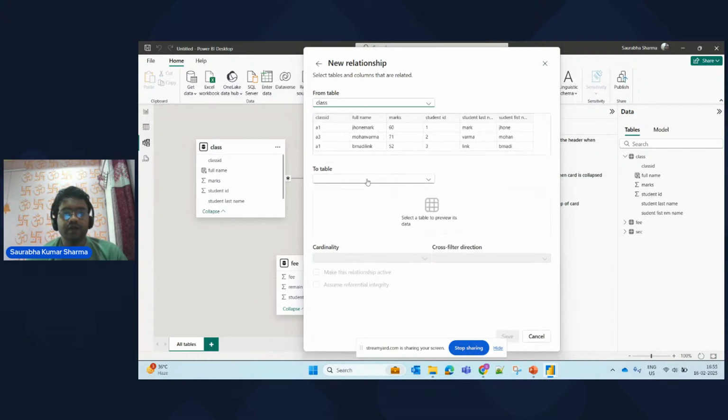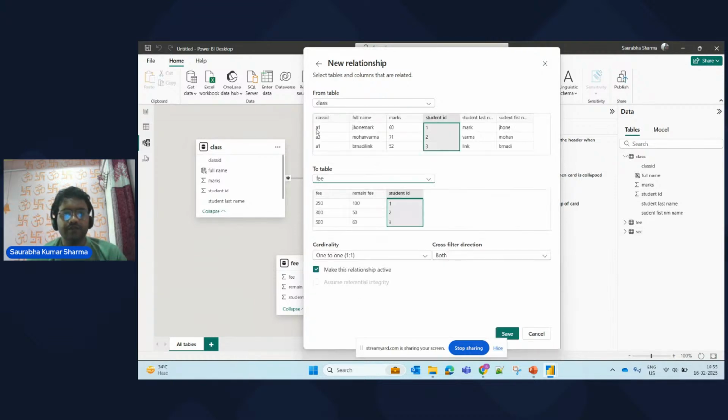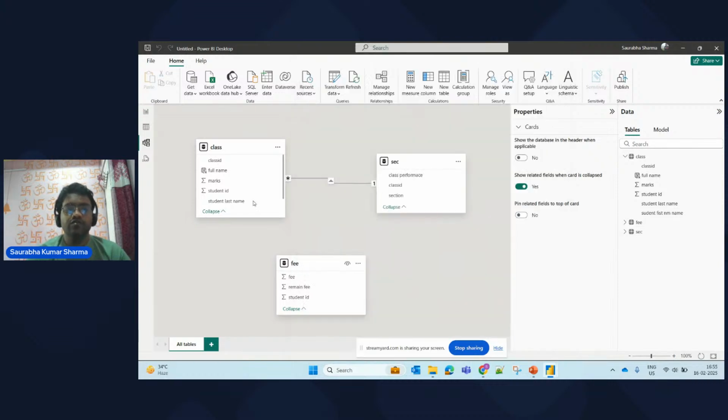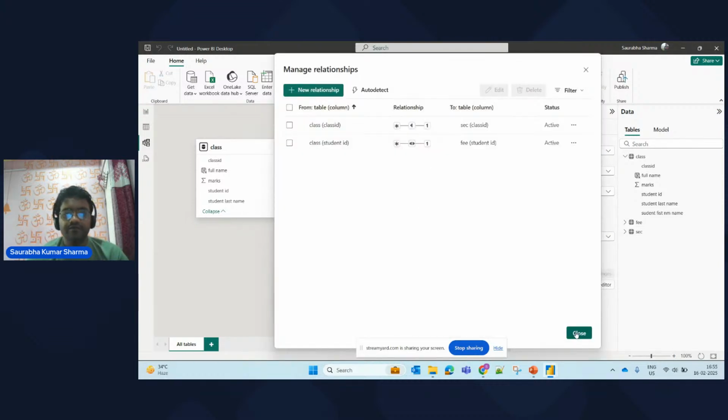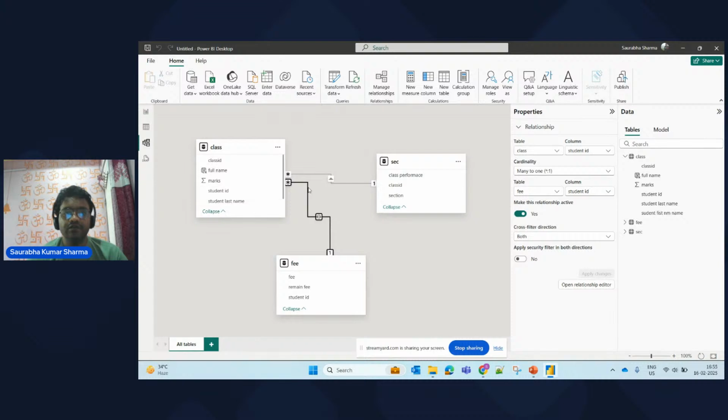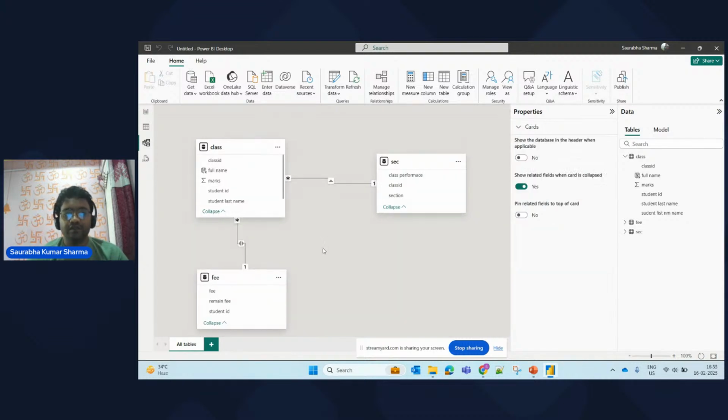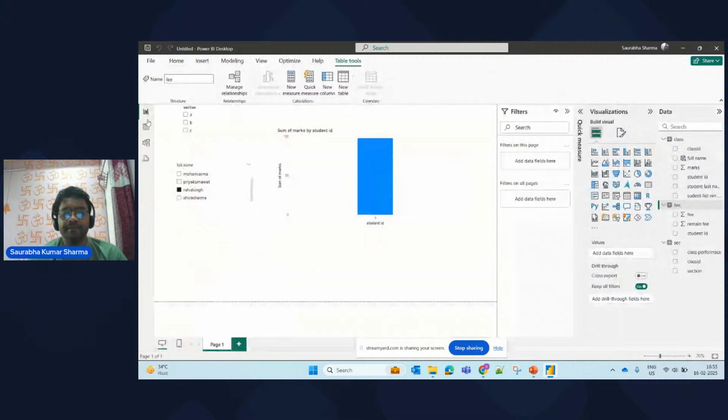Above side I'm doing class, second one is fee. So based on student ID, automatically it is selected, creating one to one. I want this to be many to one, right? In both directions, and then see. Now you can see here it is automatically star, and this is the one. This we call a star schema, right? It looks like a star when you are getting multiple tables.